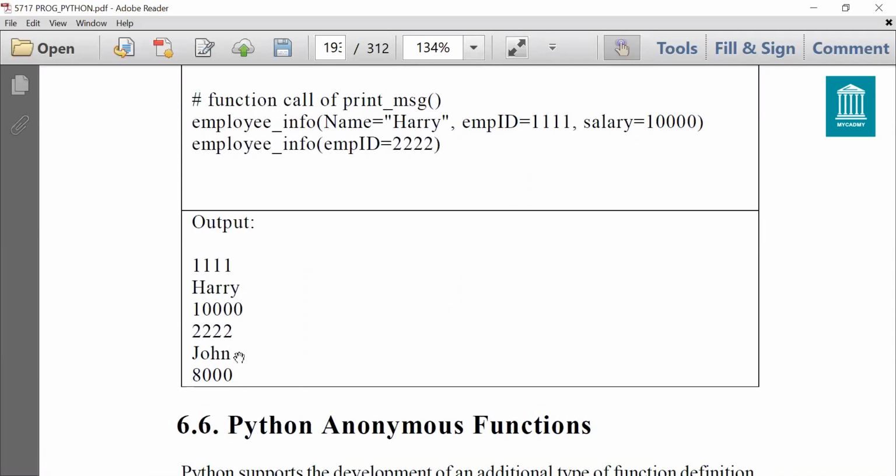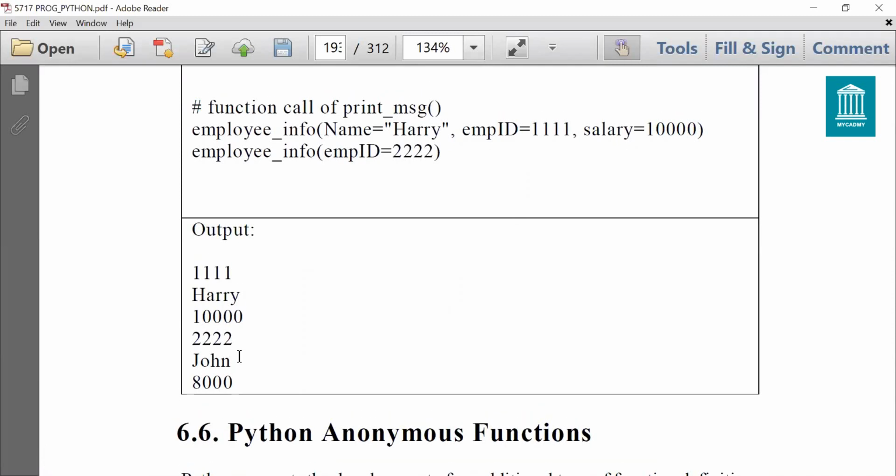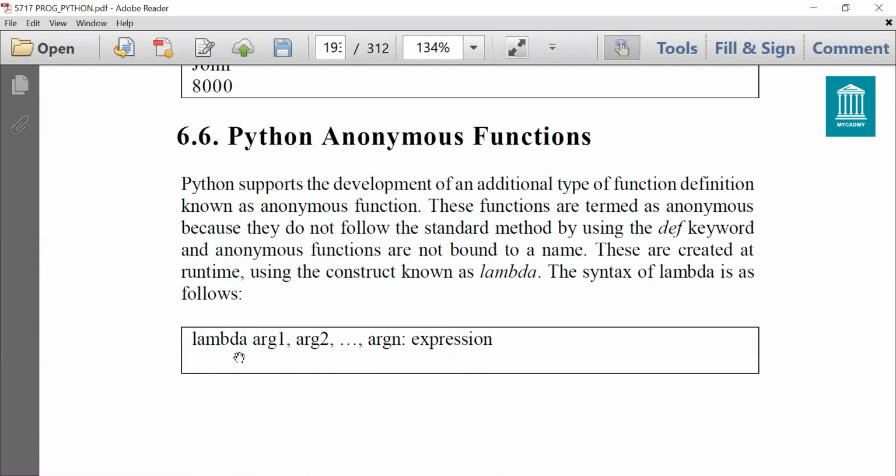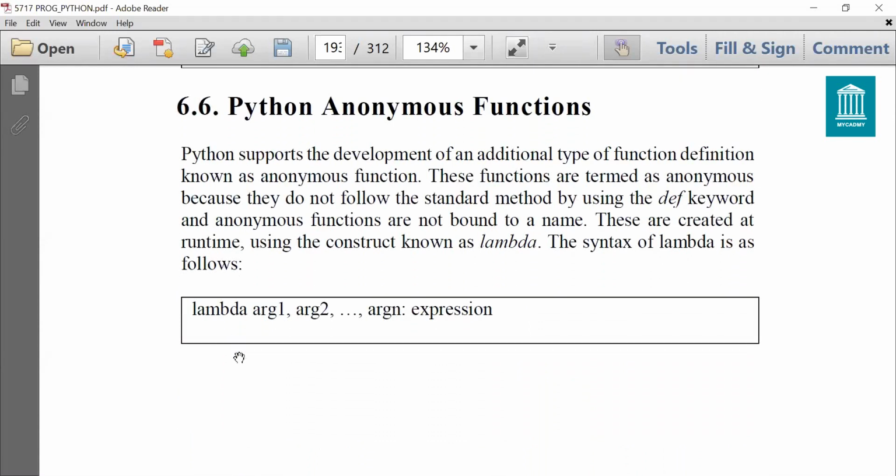So this is all about different kinds of function calls with arguments: arbitrary length arguments, default arguments, required arguments, and no arguments. So these were the 5 types. And now we are going to learn another kind of Python function, which is known as anonymous function.